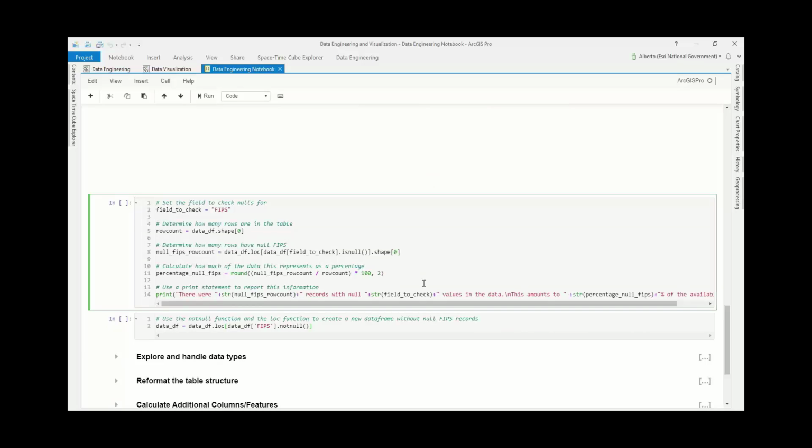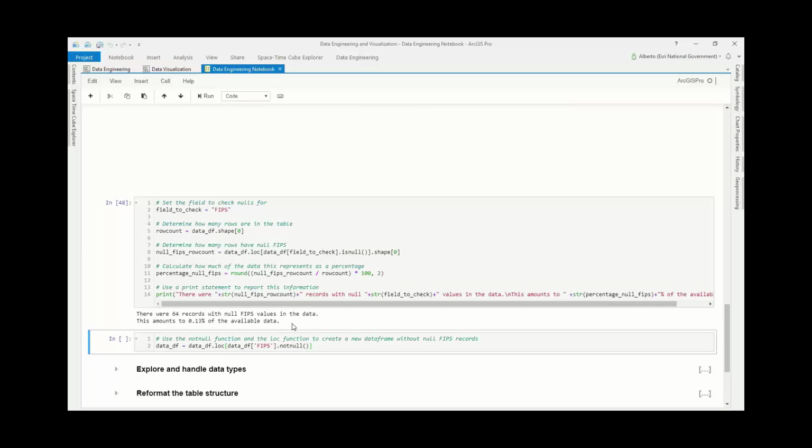So what I really like about Python is you can really just customize it to do what you want it to do. For instance, what I wanted to do is to tell me how many records have null FIPS values. And FIPS is basically the unique identifier for each county. And I also wanted it to tell me the percentage of the data that corresponds to, so that I can make an assessment. Do I need to worry about that missing value? So for FIPS, only about 0.13% of the available data has null FIPS, amounts to 64 records.